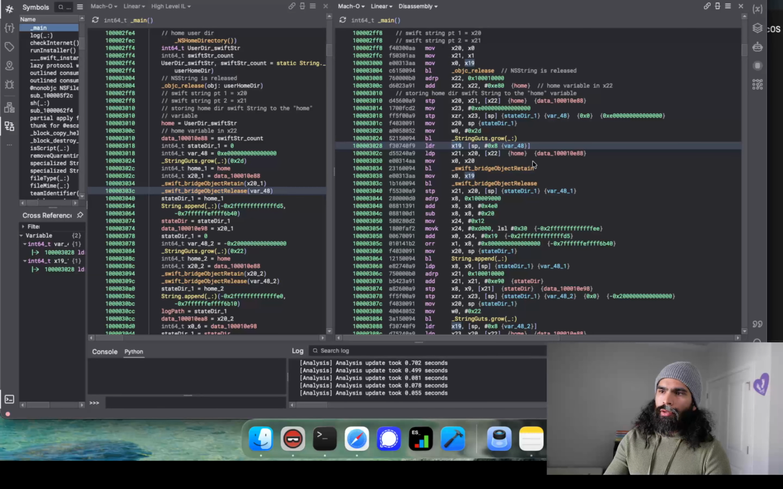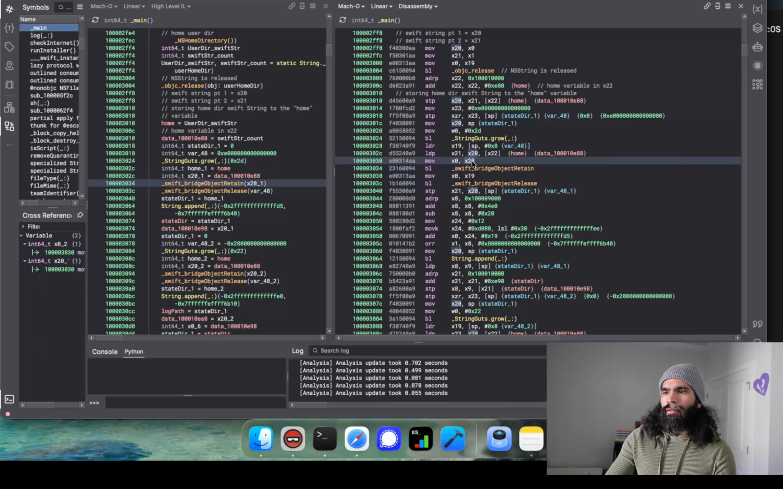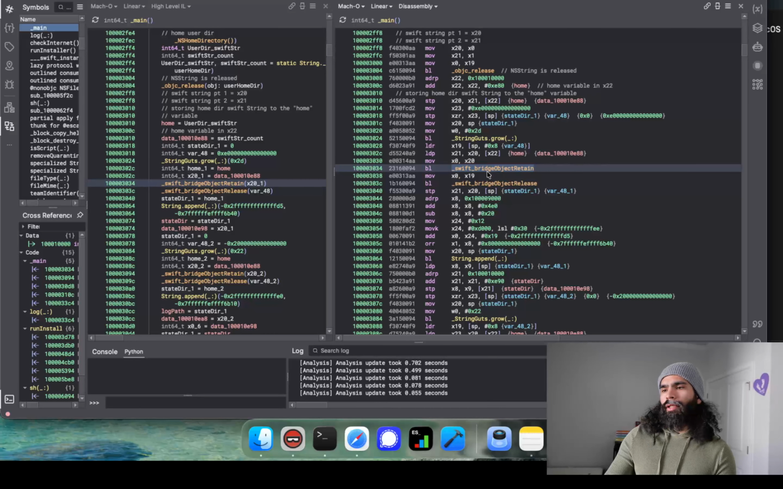And then we're going to load two values from x22. If we remember, x22 hasn't been overwritten, so x22 is still pointing to that same home variable. And Binary Ninja sees that pretty easily here. It's referencing that variable. x21 is now going to be loaded with that first part of that structure, and then x20 is loaded with that second part of that structure, which is the count. Here, we're going to bridge object retain. So x20 is going to be retained. It's moved into x0. That's just memory management for Objective-C or Swift, in this case.